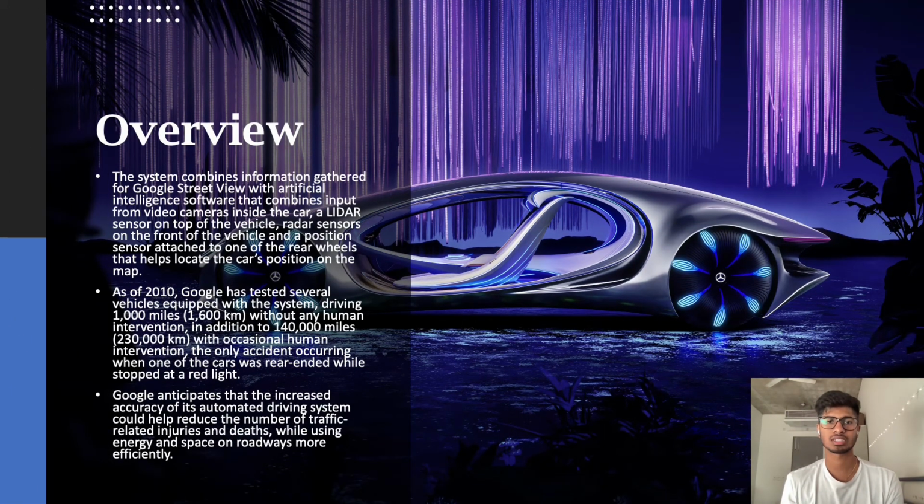Overview. The system combines information gathered for Google Street View with artificial intelligence software that combines input from video cameras inside a car, a Lidar sensor on the top of the vehicle, radar sensors on the front of the vehicle, and a position sensor attached to one of the rear wheels that helps locate the car's position on the map.